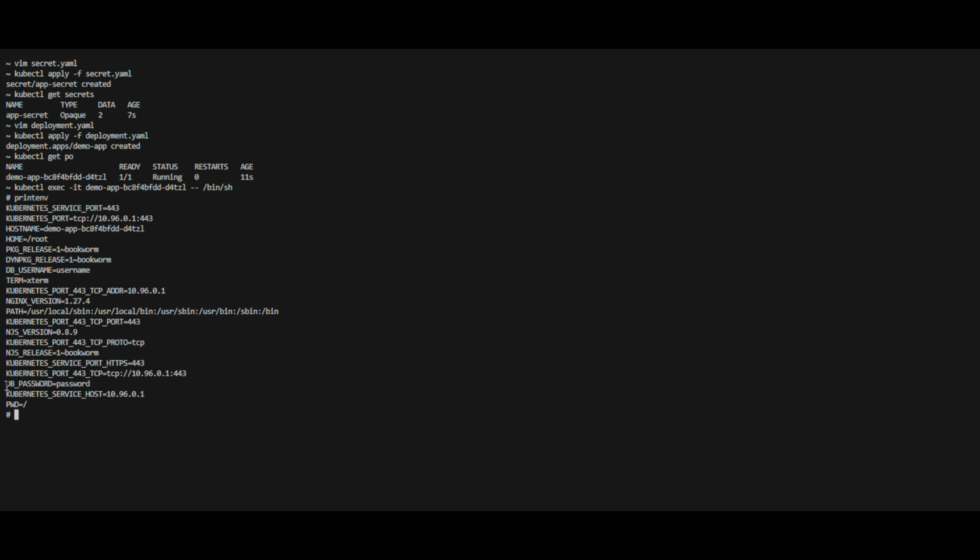Here we can see two of our variables are mounted with the values of the secrets we have created, db_username and db_password. Secrets can also be mounted as individual files inside the container at the mounted directory. Now let's mount this secret as a volume. Let me use the same deployment file and add the configuration for mounting the secret as a volume.